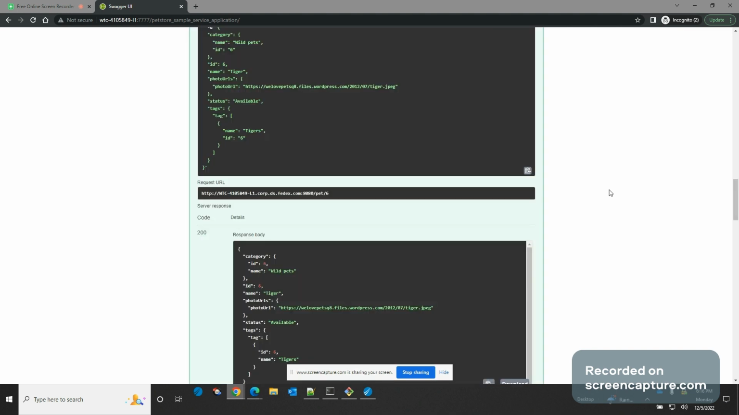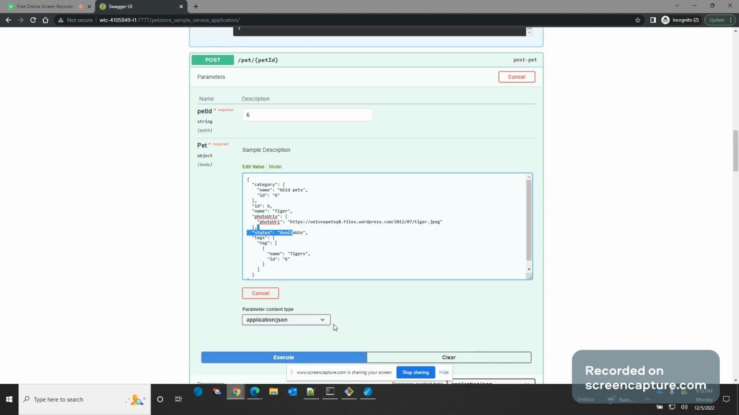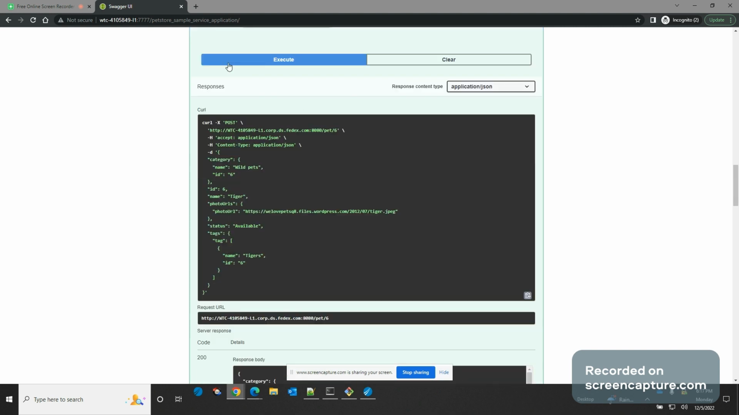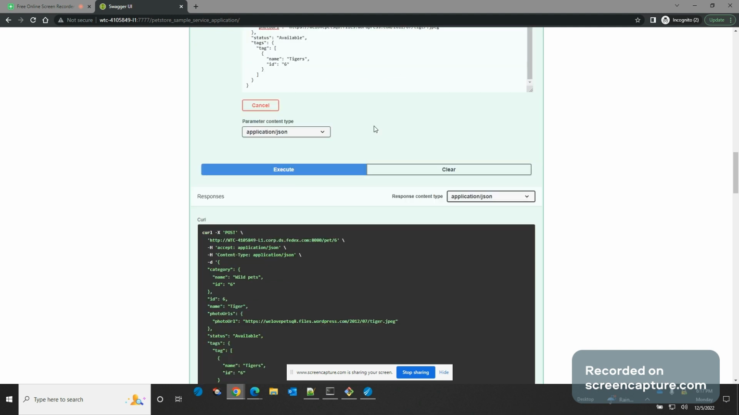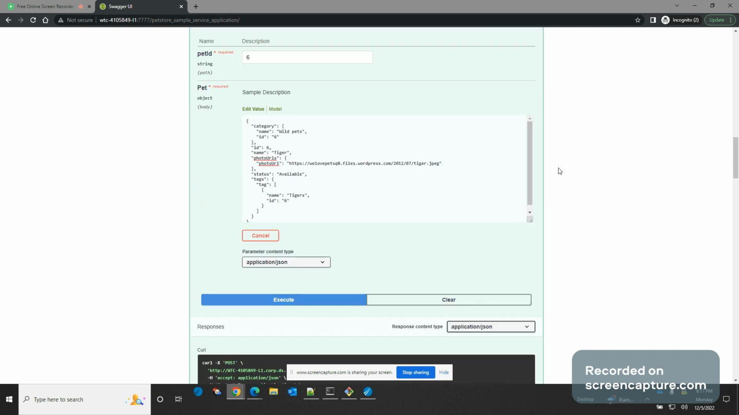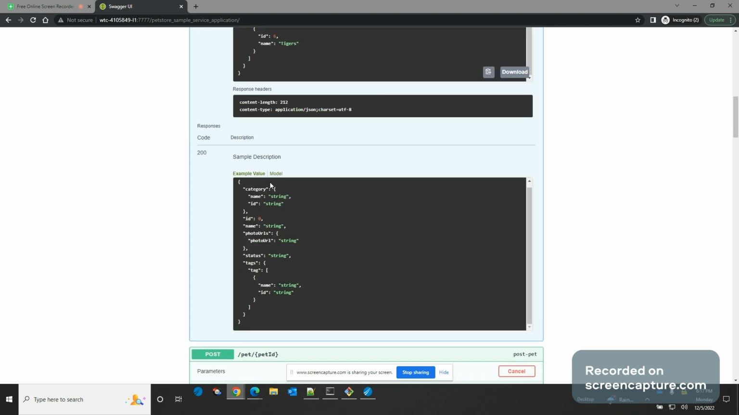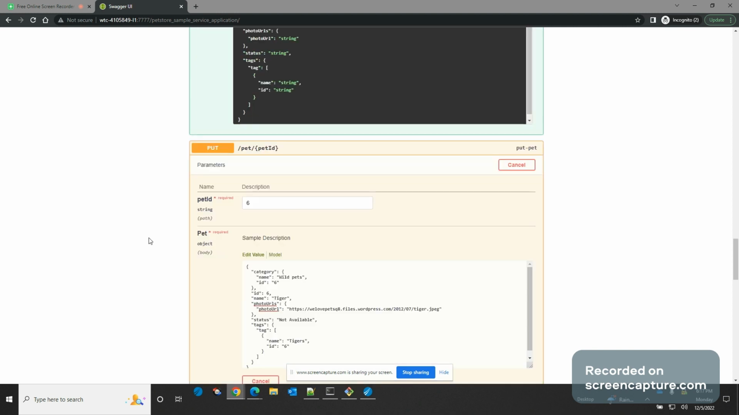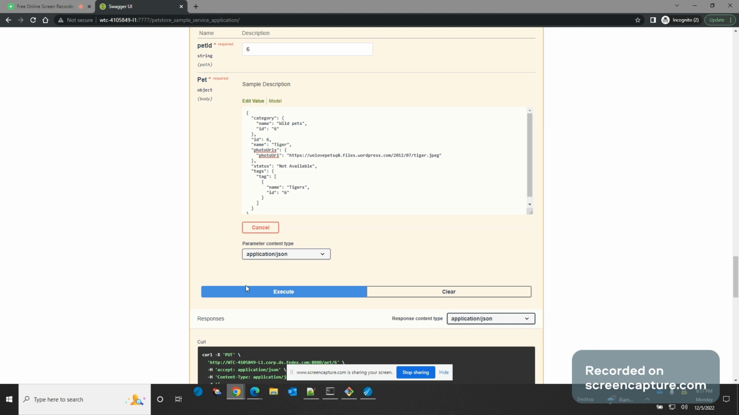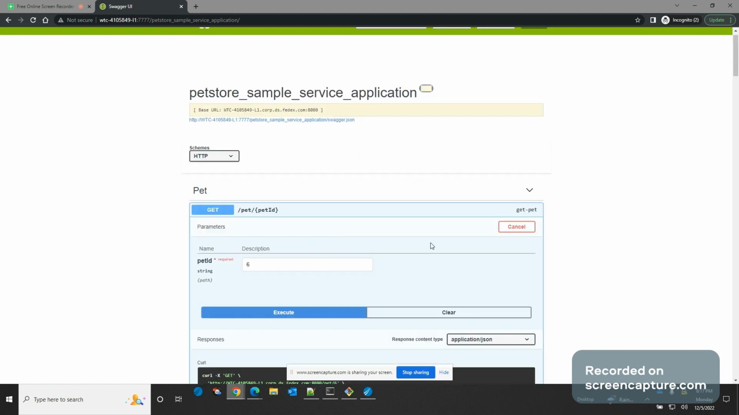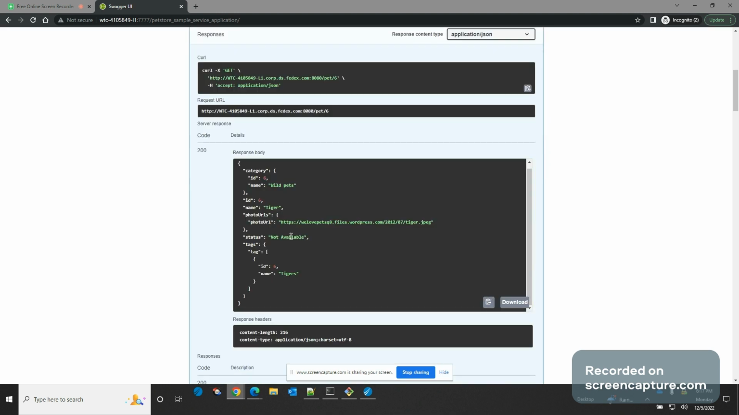So now go back to the top and execute this get again for pet ID 6. Oh sorry, I was posting, I'm sorry. Okay, so I need to execute put again just to make it not available. So I have to go to the top. Okay, here it is, and let me execute, and yeah, it is not available.